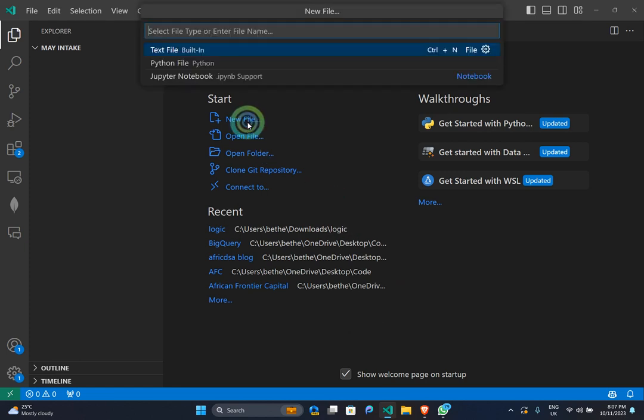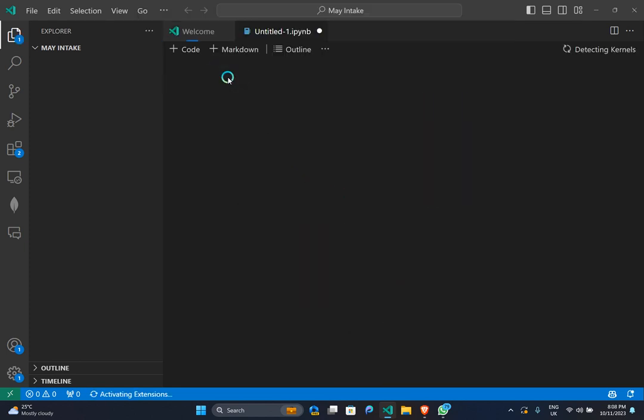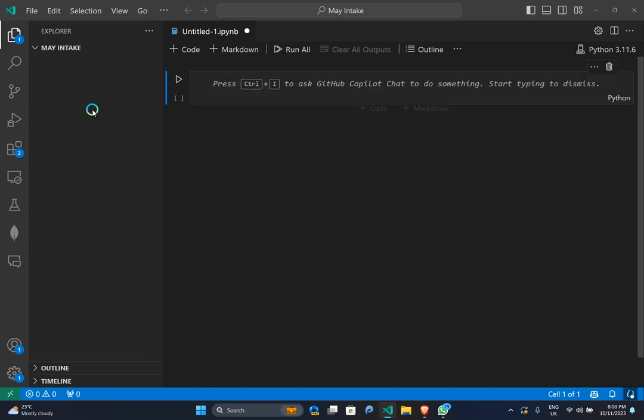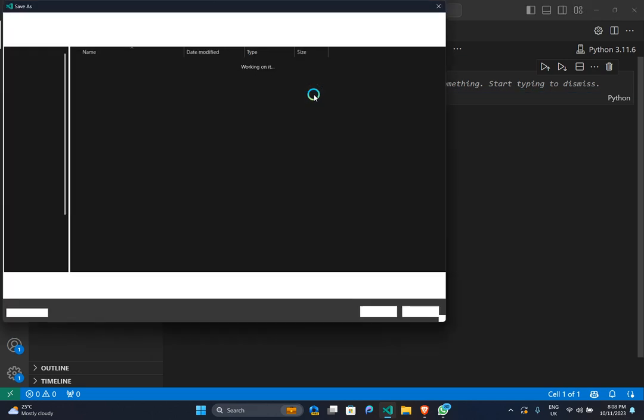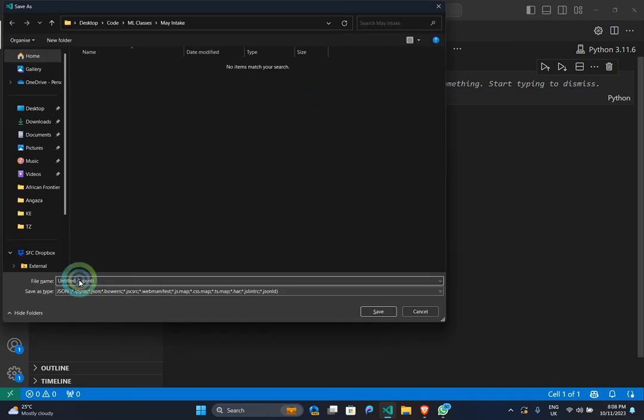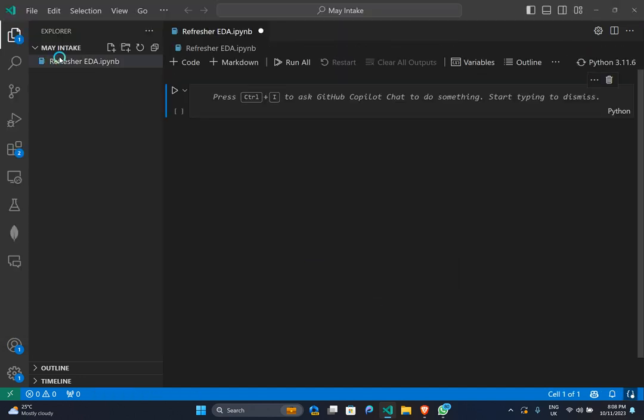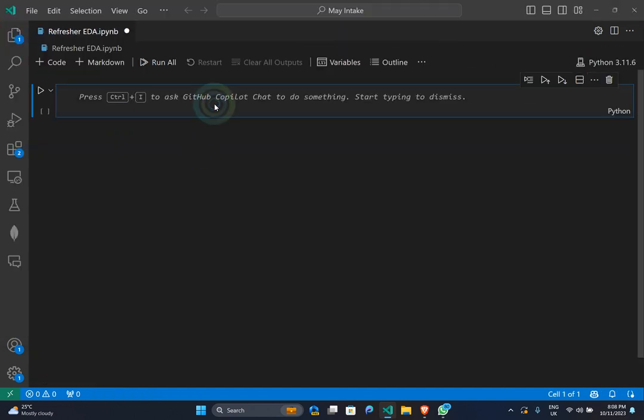So what I'm going to do is I'm going to create my new Jupyter notebook. And I'm going to name this notebook my refresher EDA. Okay. So that's the name of the notebook. So I'm using dark mode, so hope you are all good with that. And I hope you can all see my code.